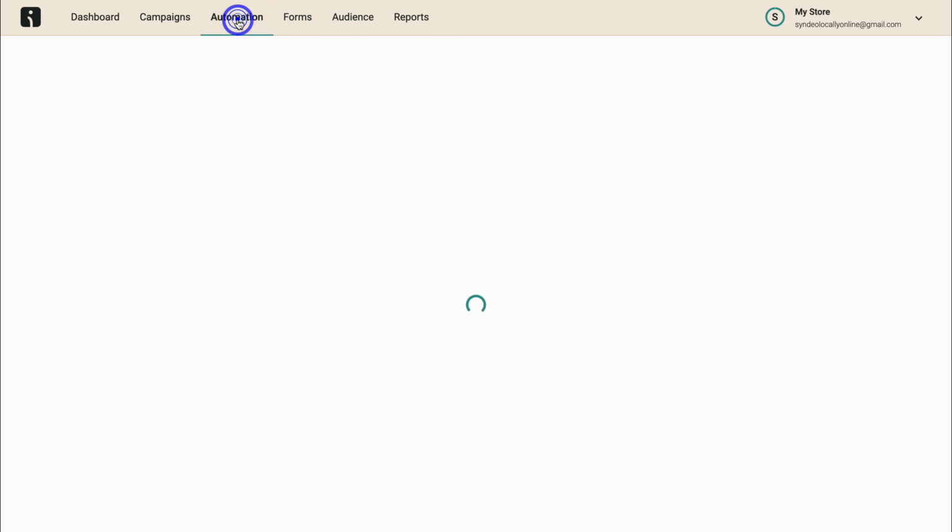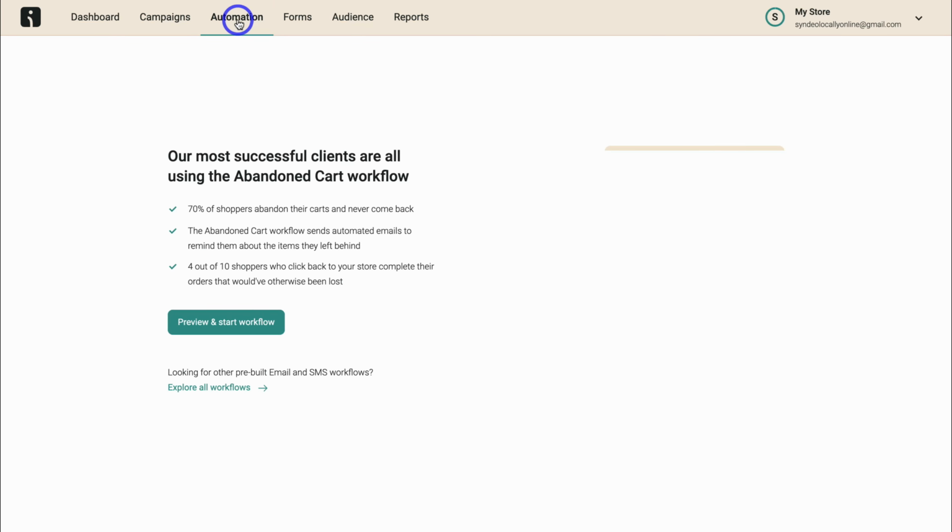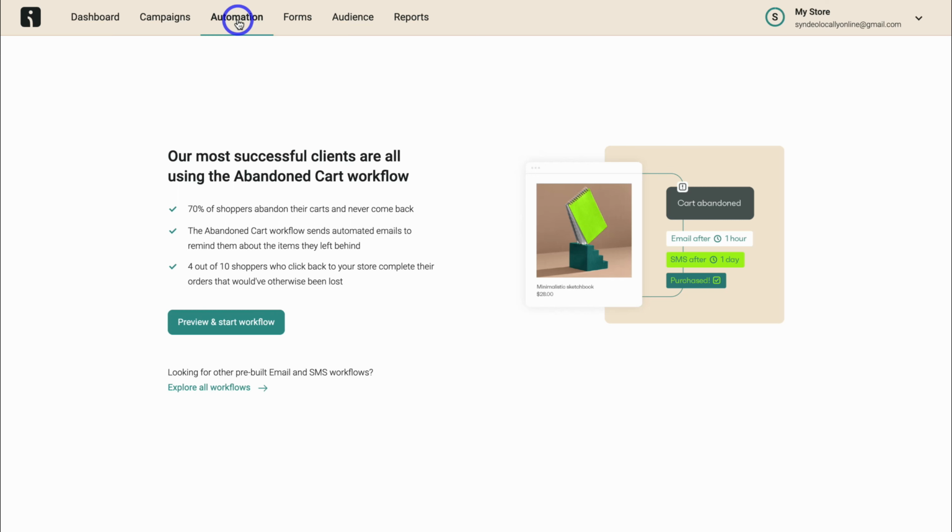Next, we have automation. This is where you can set up automations for your store. And this essentially allows you to automate the process of building your brand and ultimately driving more conversions. Again, we'll talk more about automations shortly.